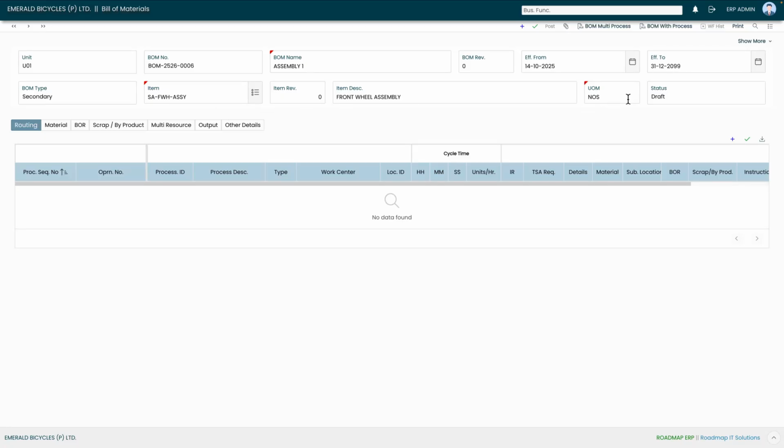Then you have your UOM, that's unit of measurement, and the status. While the document is still in process, it's draft. When it's forwarded, the status will change to entry completed, and when approved by the approver, it will be transformed to active status. And then here comes our routing. It's a sequence of operations or steps required to manufacture a product.